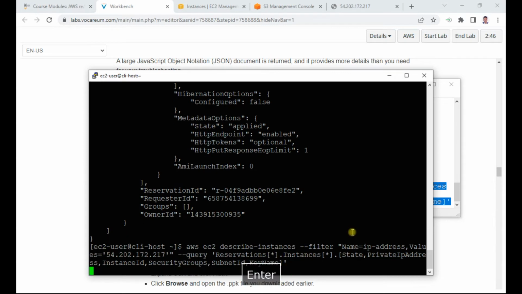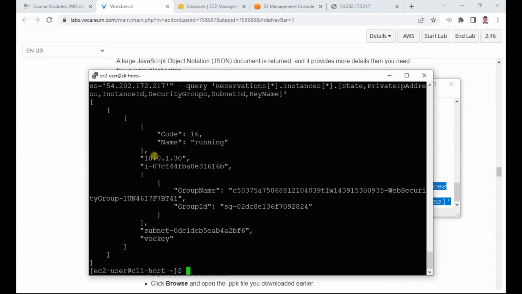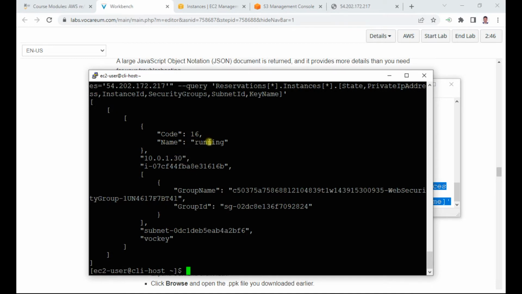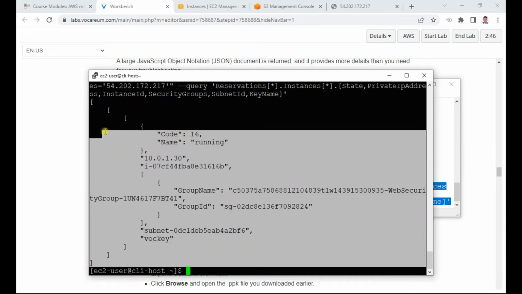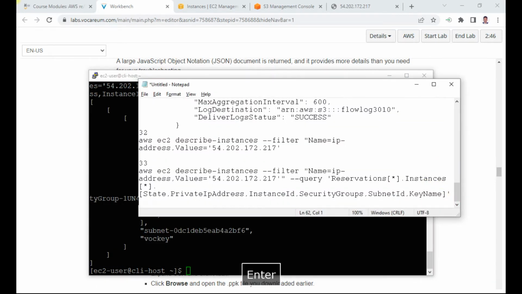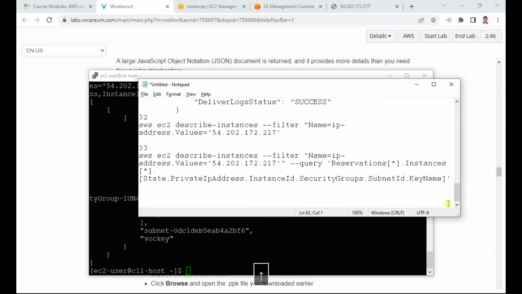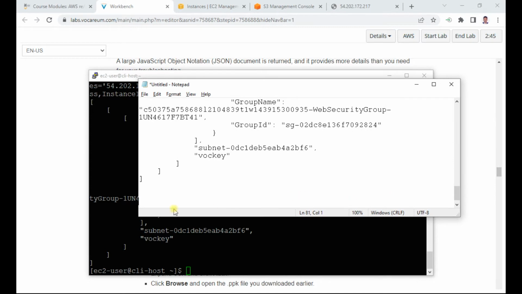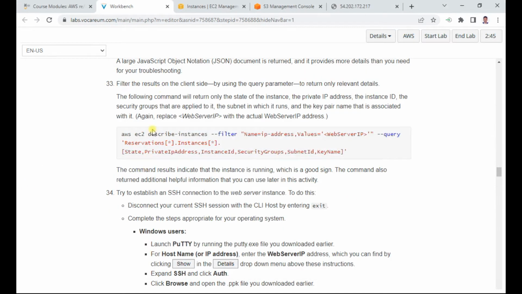I give value. Let me see. Yeah, so this is the expected output. It is running, and you get even the subnet ID and also the group ID. Of course, your instance ID. Whatever I asked for, I got it. So I just paste it in the output because I need it for troubleshooting. Yeah, this completes my 33.